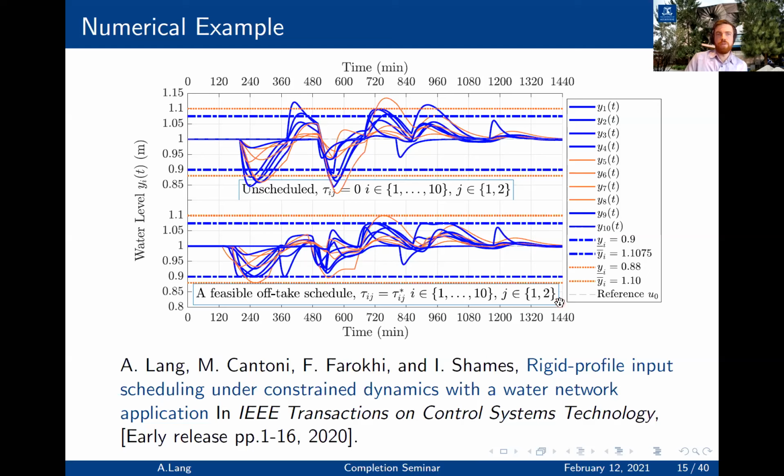So here is the actual water level response to both the unscheduled inputs and the scheduled inputs. In the unscheduled case, you can see that there are several points where the constraints are violated, whereas under the schedule determined by our algorithm, the constraints are all just inside the limits.